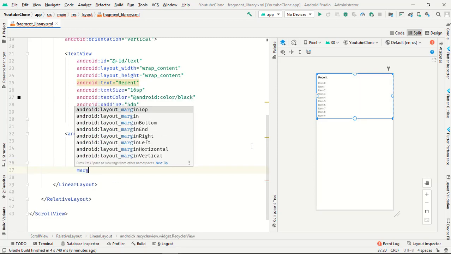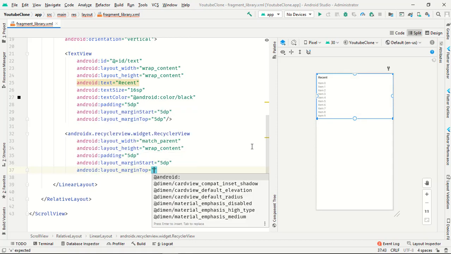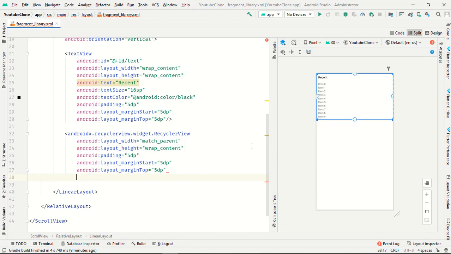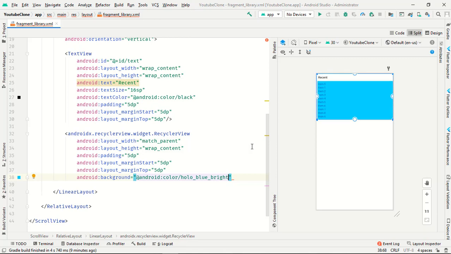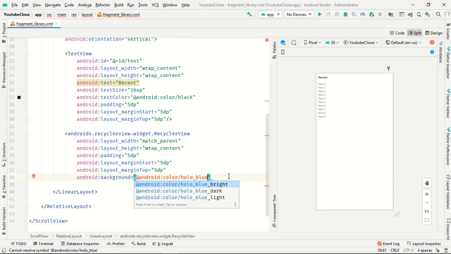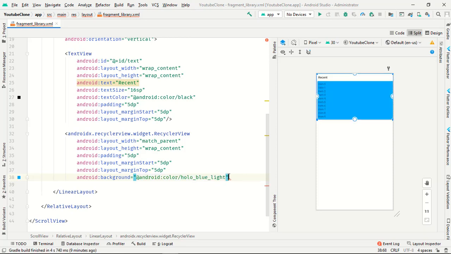dp, margin top is also 5 dp, and the background color is Android holo blue. Okay, I think something is wrong. It's light. Later we will change it if we have a problem.